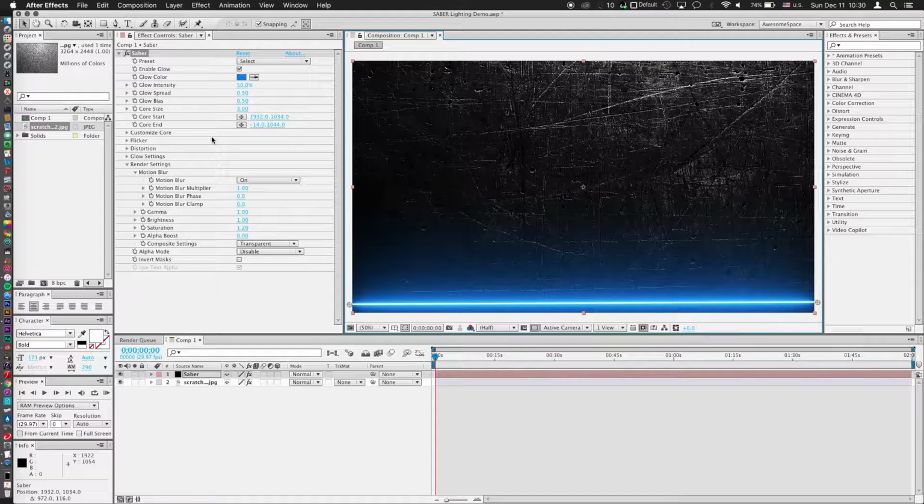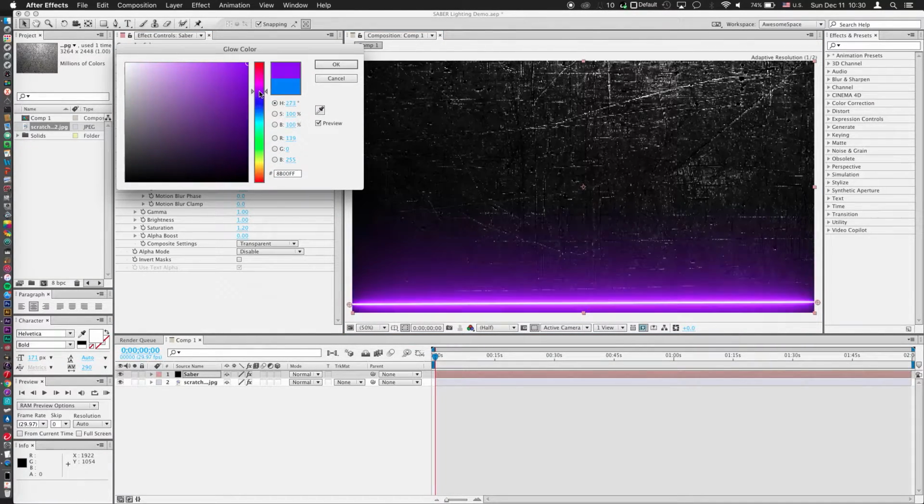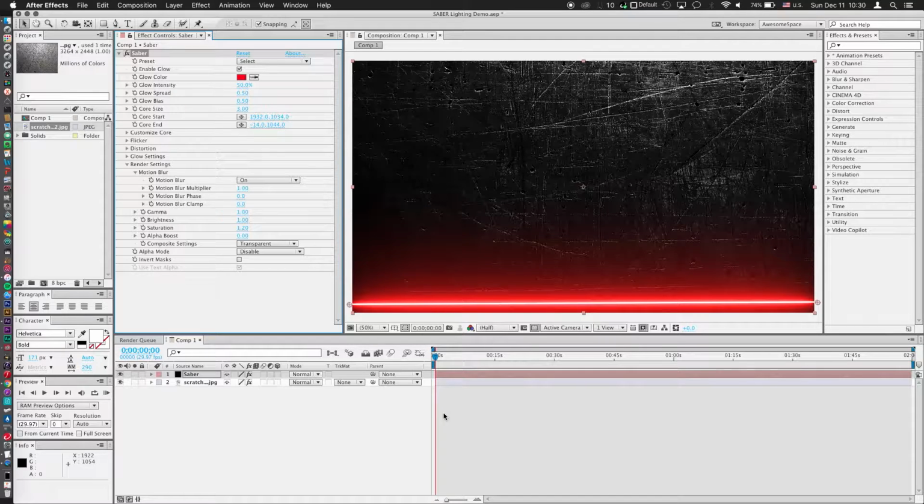So now that that's all set up, let's run through all the parameters on our SABER effect. Over here in the glow color, you can choose whatever color you want your light to be. I'll just make it red so we get a kind of fiery lighting effect. And now I'm going to crank up the glow intensity really high to maybe something like 350%.